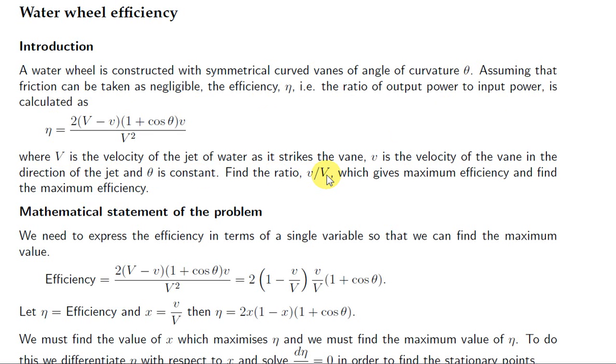We want to find the ratio little v over big V, which gives maximum efficiency, and we want to find the maximum efficiency. So we want the ratio little v to big V. This will be our independent variable, and eta will depend on it. So we want to rewrite this so that we have eta as a function of little v over big V.